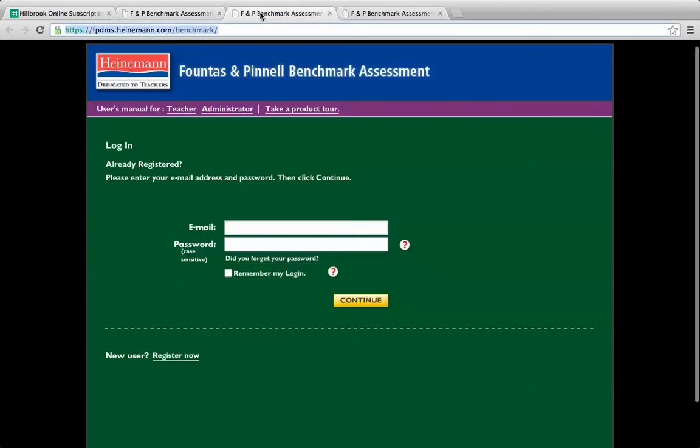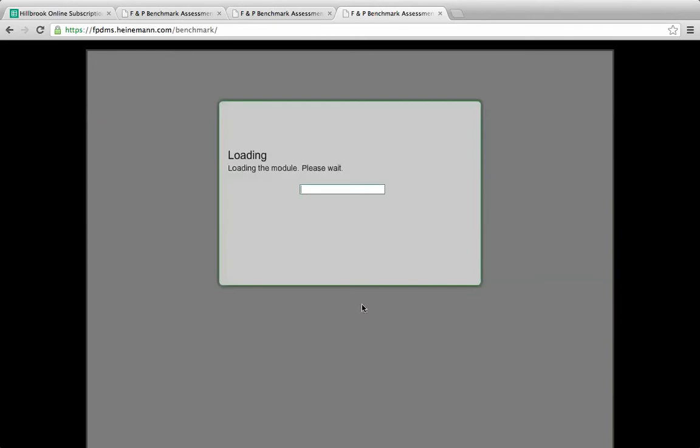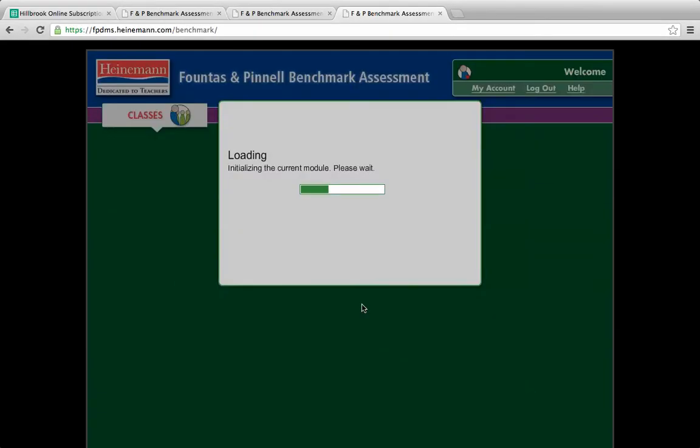And it will take you to this site. Your email is your school email. Your password is Hillbrook, all lowercase. Today we're going to be using Kate Hammond's email and password and class information. So there's three main components to this.